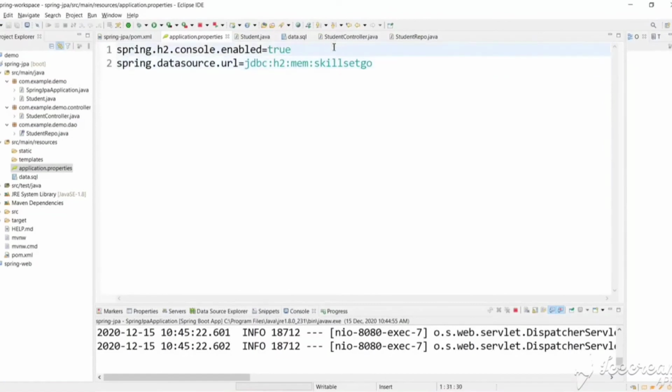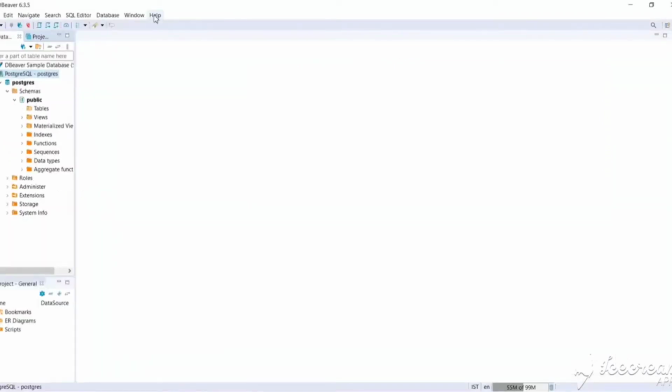Now we no longer use the H2 database, and here we will provide JDBC PostgreSQL. So let's check the URL again, localhost 5432.